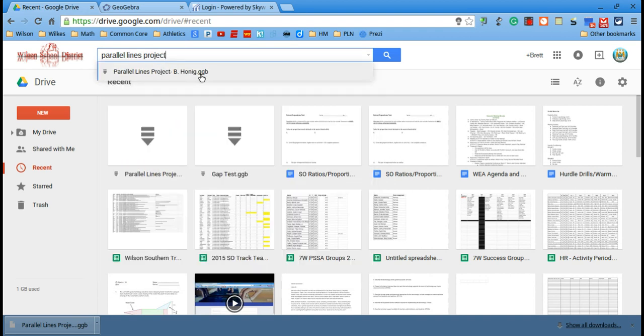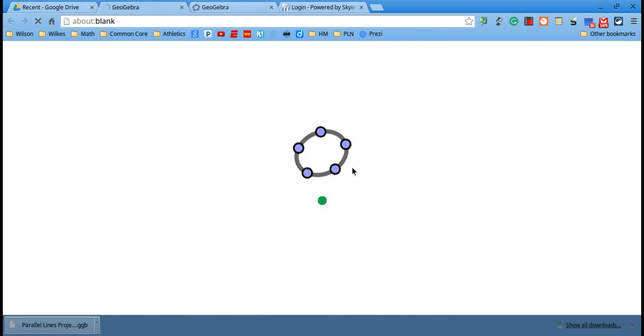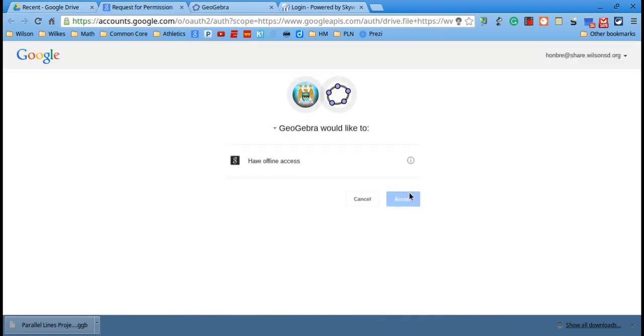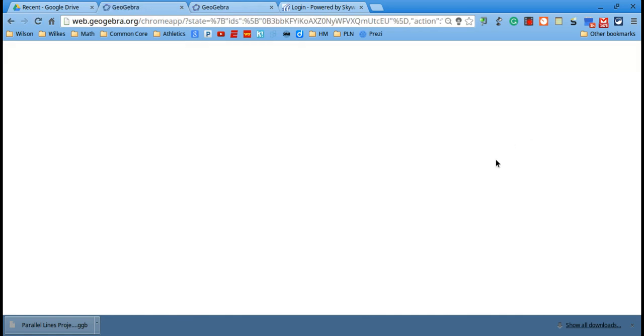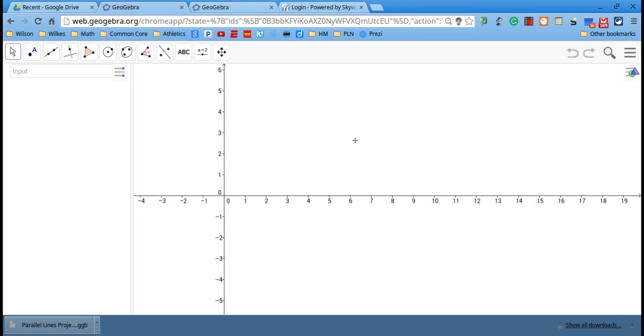And if you did it correctly, it will come up as a GGB file. That means it's a GeoGebra file. So I can just click it, and this page will pop back up. It'll ask me for permission. You could do this at home if you really wanted to. It'll always ask you to sign in with Chrome. I want to sync it, so I just have to hit Accept. And it'll bring back the project that I was working on.